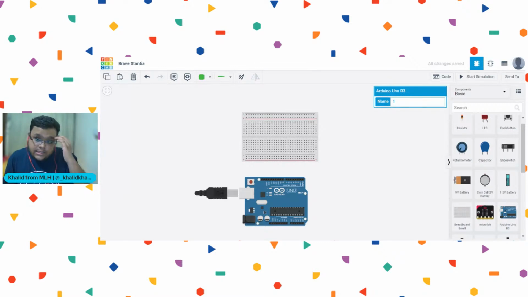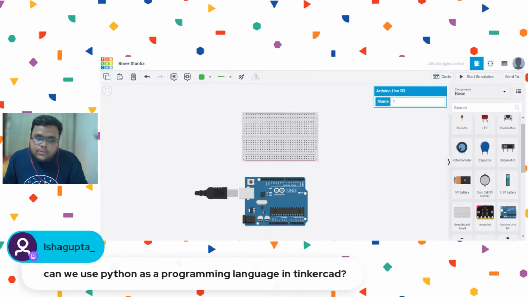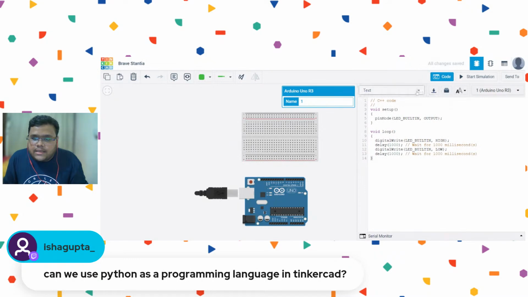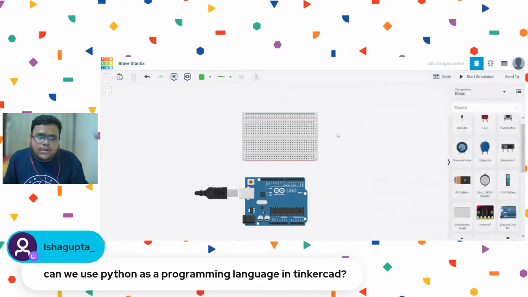Isha, I guess we cannot use Python as a programming language in Tinkercad as of now. We usually write these in C++, but I guess it's very easy. It's not a very tough language to understand. It was the very first language I learned actually, and moreover it is very easy to code in Tinkercad, so you can understand it more easily. I'll show you the demo.